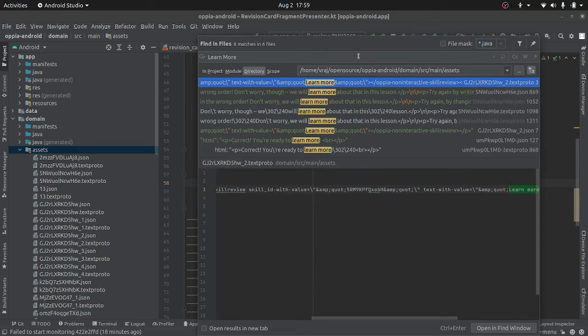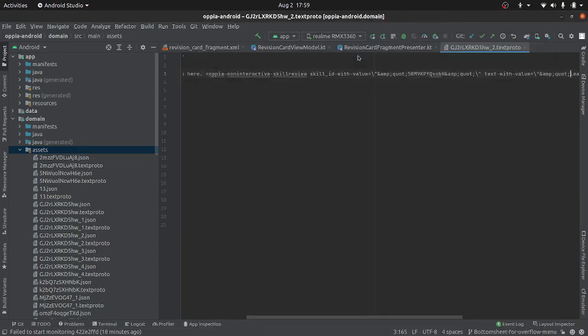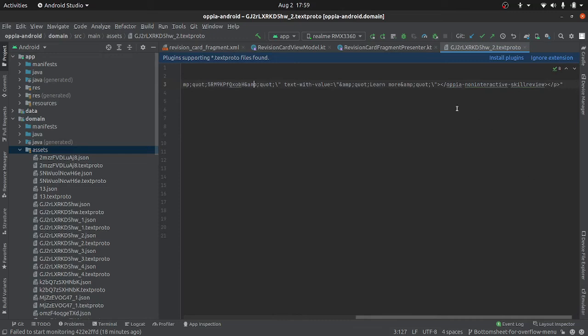I guess I have found it. Okay, so this is the file, right? Here you can see the learn more is written. Actually here we are using some HTML tags. That's why you see this kind of thing, which is just a code for HTML tags. So here our learn more is written. You can see this is the learn more.